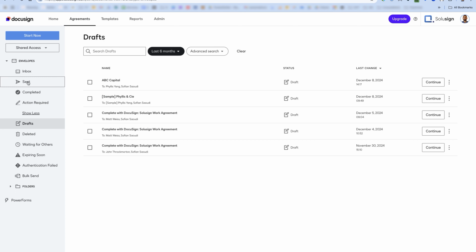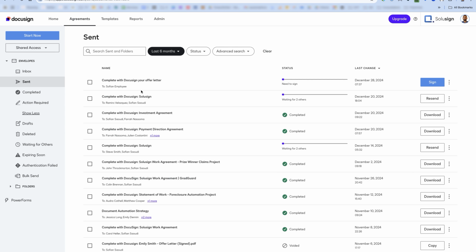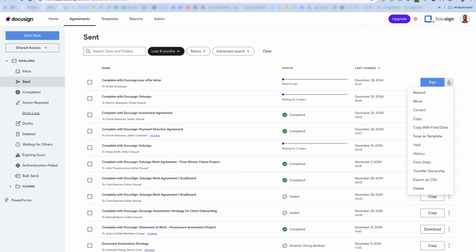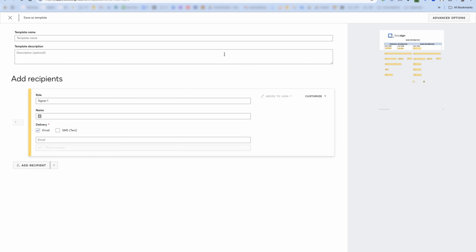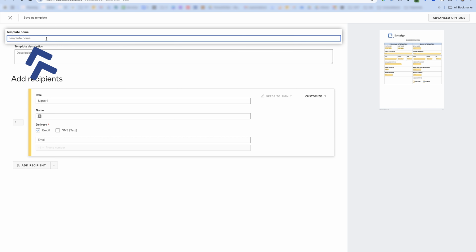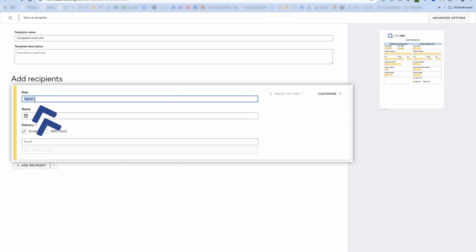One more step. If you believe that you're going to be sending those documents over and over, in this case, what I would suggest that you do is that you turn this document into a template. So if you click save as template, and then you remove all personal information from the document that you have uploaded in the template and give your template a name, then you'll be able to reuse your document to send documents much faster in the future. So for example, this one could be the candidate bank info template. And then your signer, instead of signer 1, just call it candidate, employee, whatever you want. And then you save and you close it.